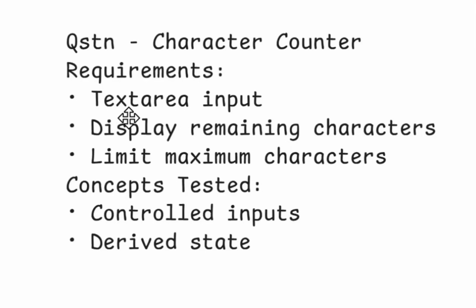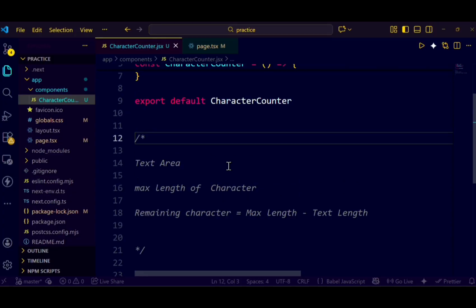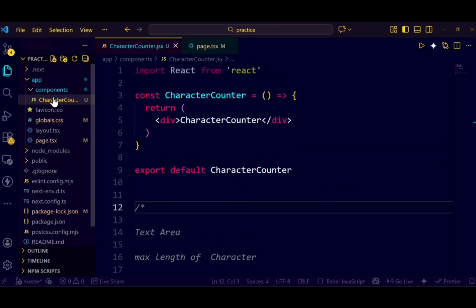We will build a character counter app where the requirements are a text area input, displaying the remaining characters, and limiting the maximum characters. I have already created a project and also created a component, CharacterCounter, here.